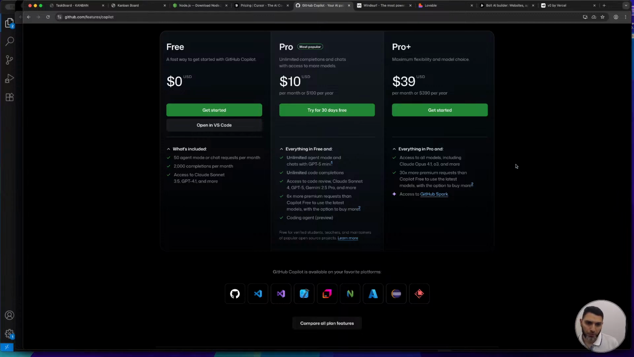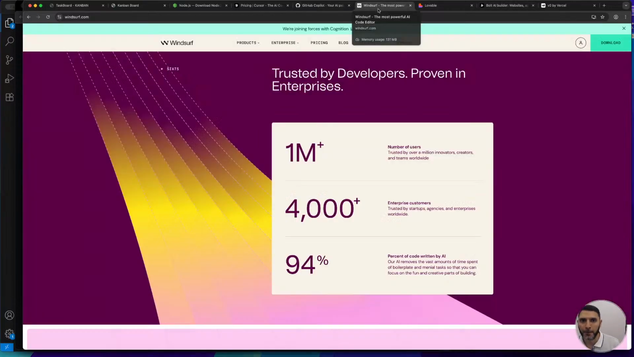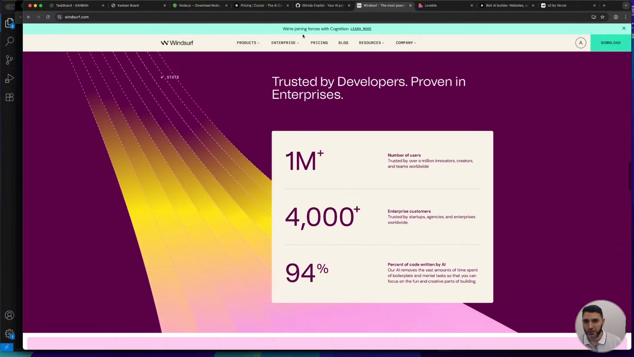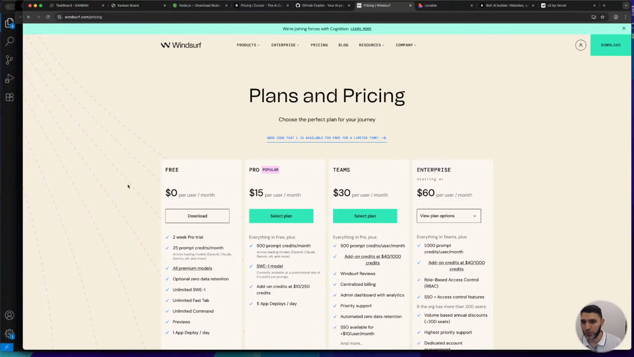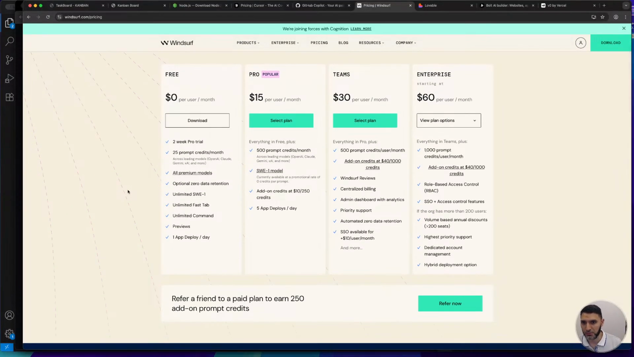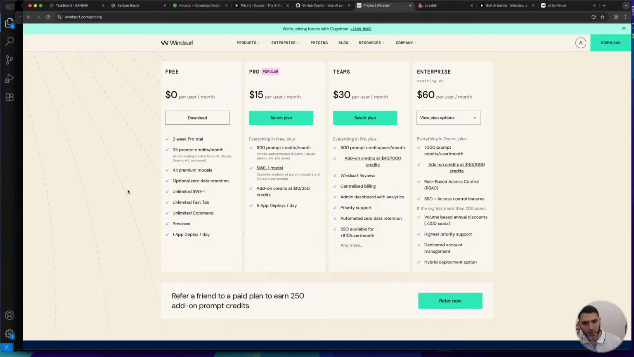But again, if you're not building a very complicated application, you will most probably not need that, right? But if you are, then the cost wouldn't really be a problem for you, right? Again, if we look very quickly at Windsurf, very similar pricing, although maybe, actually not maybe, it is more expensive, but still provides you more freedom. So you have a free tier, which gives you some prompts per month for free.